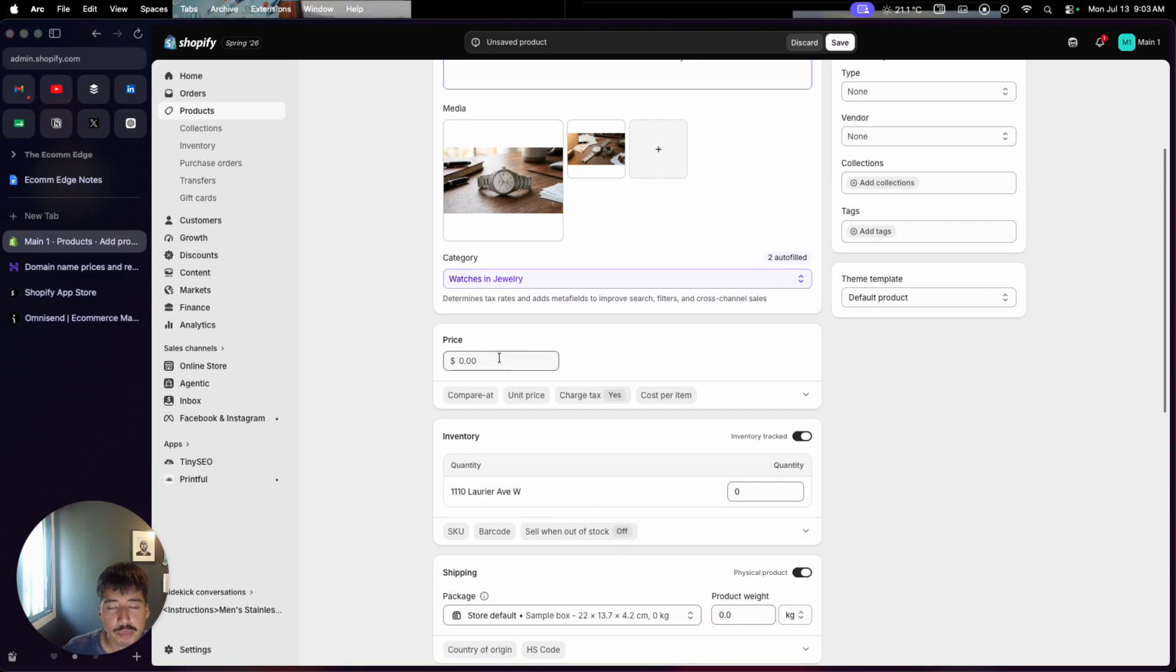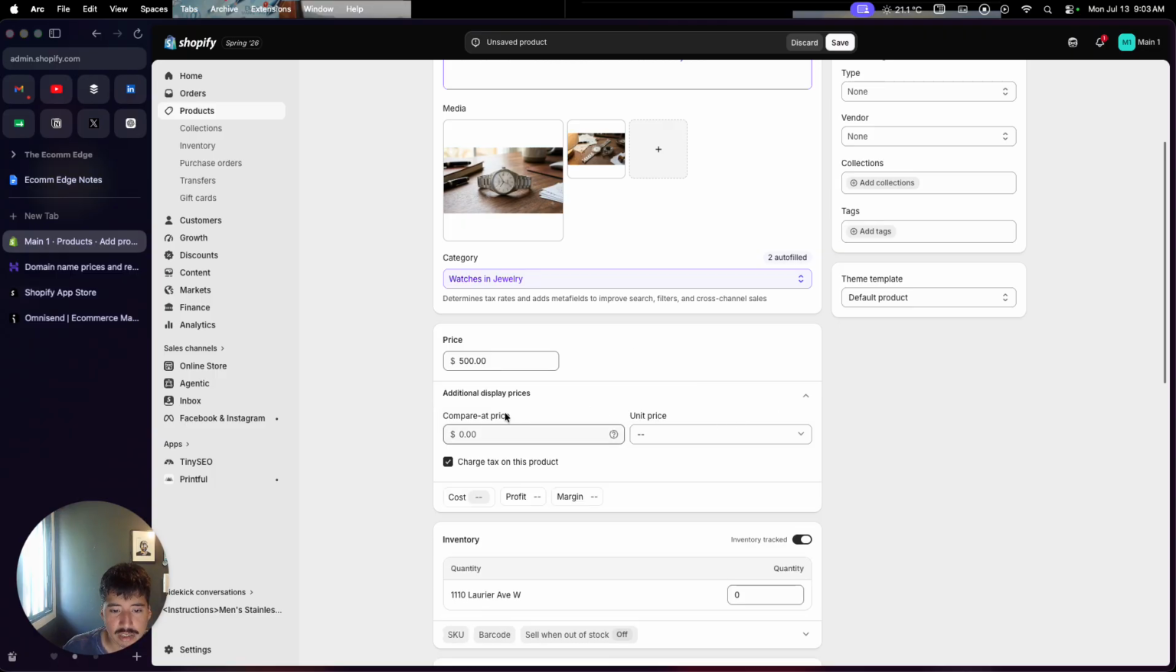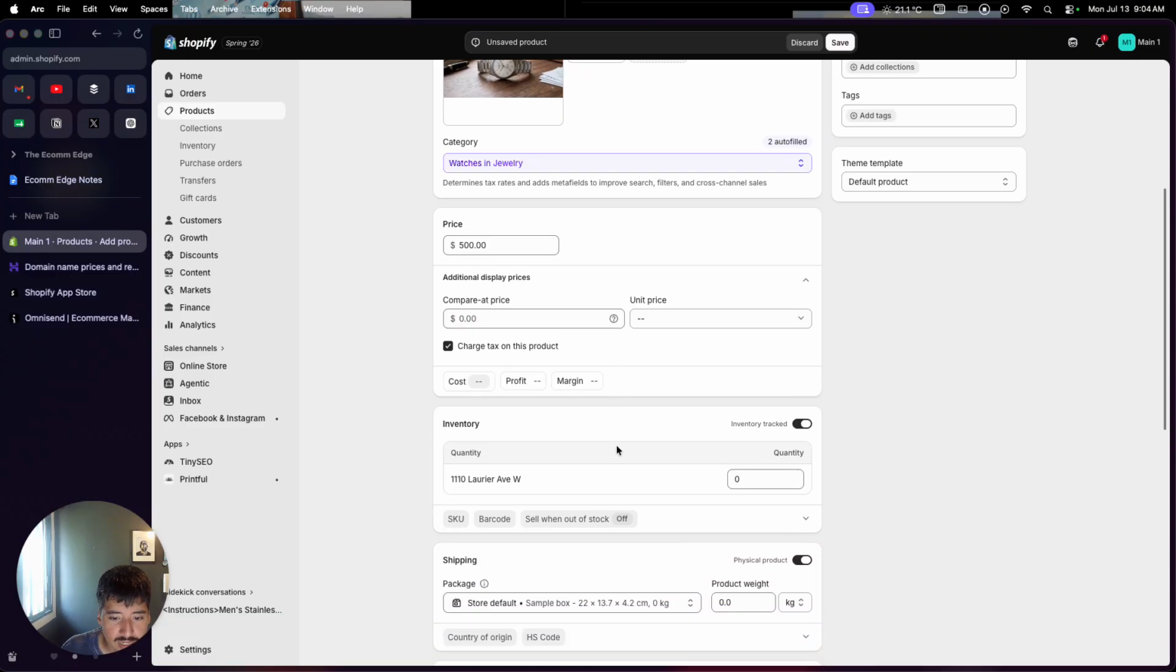Now we're going to add the price to our very first product here. Since I'm going for this elegant modern look, I'm going to just put $500. You also have the option to add a compare at price. This is just like a sale, where it will show, let's say it used to be $800. It will scratch out this 800 and show it's for sale. But of course, we don't want to do that because this is an elegant piece. We're going to just leave it at 500.